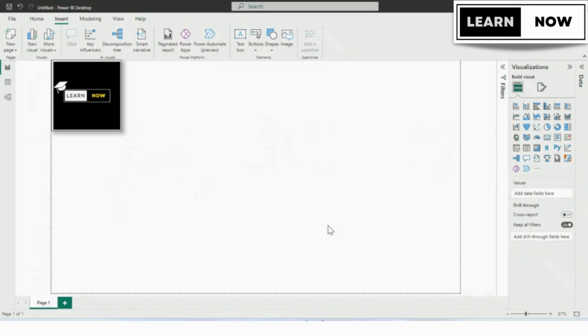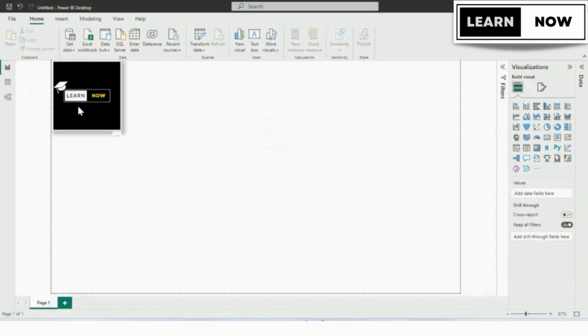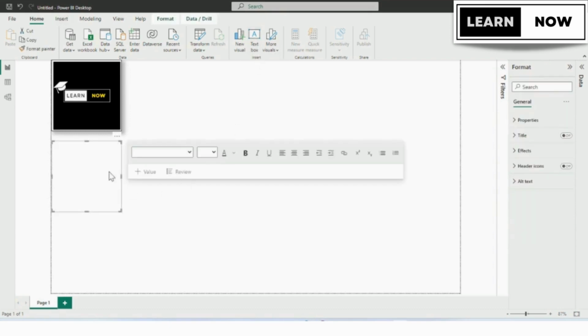Text boxes are a great way to add additional information to your reports and dashboards. So, let's get started. To add a text box, go to the Home tab in the ribbon and click on the Text Box option. This will create a new text box on your report. Next, you'll want to enter the text you want to display in the text box. You can do this by clicking on the text box and typing in the text you want to include. We will be typing "Learn now" from your learning partner.